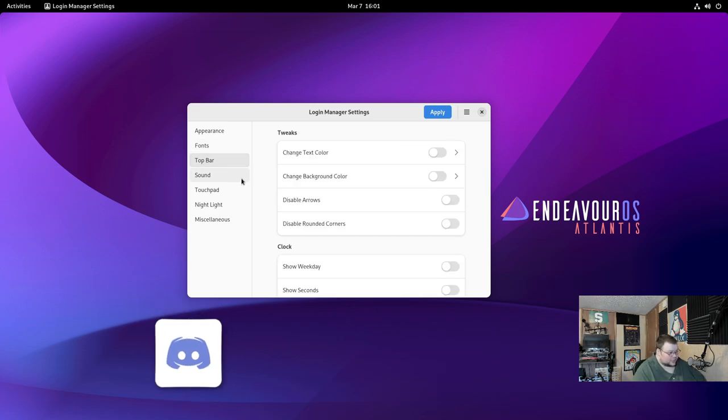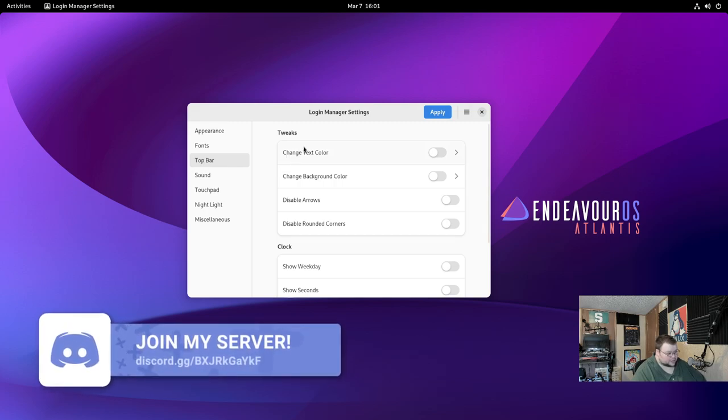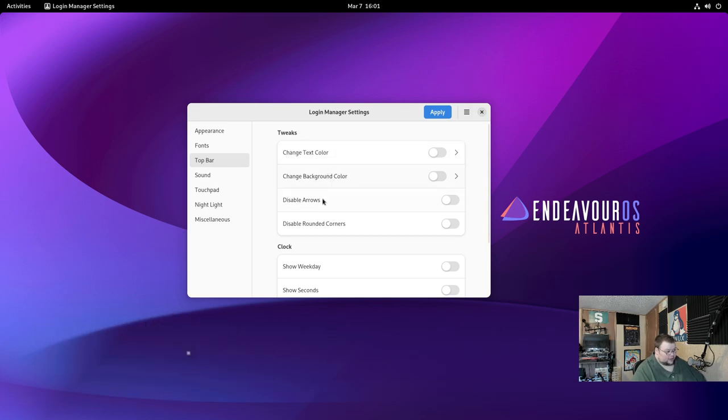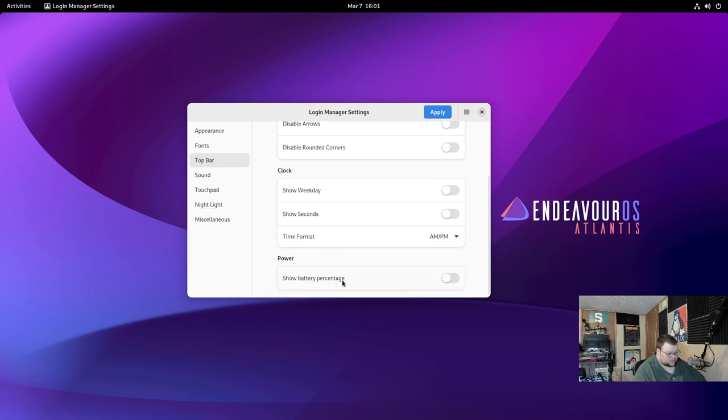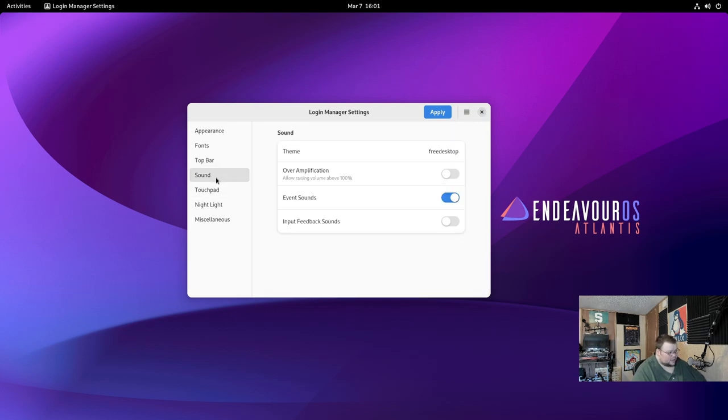You can also change the top bar to do certain things. You can change the text color, the background color, disable the arrows, and so on and so forth. You can also change the output of the clock, so it will show the weekday or seconds, or change from the 24-hour clock to regular AM/PM. You can also show the battery percentage. It has a sound section. Now, I didn't even know that GDM played sounds. I hardly ever have my headphones on when the login manager pops up, but you can change the sounds that GDM plays apparently through this panel here.